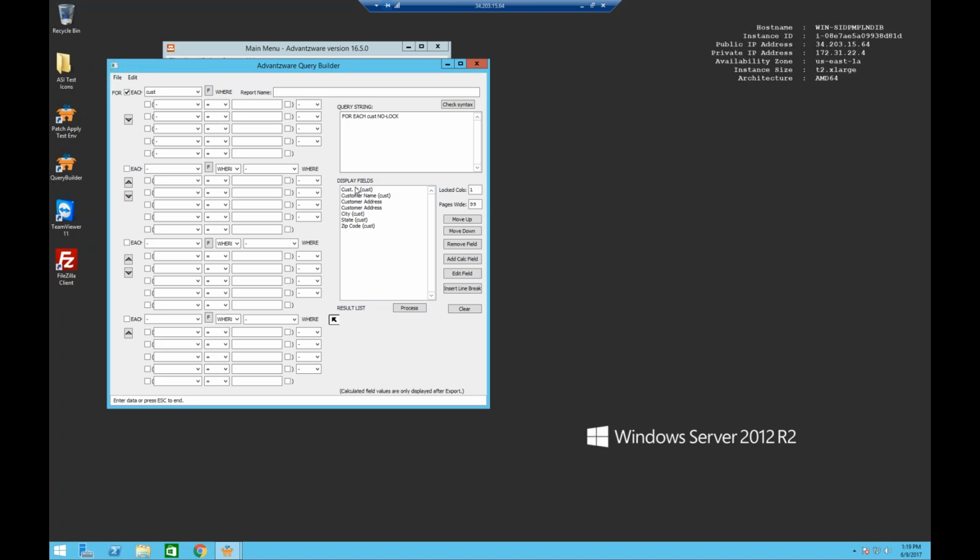So when I say OK to that, the display fields come here in my display field section, and I'm starting to build my report. You can see that as soon as I selected customer, it started to build my query. If I were just to run this right now, it would give me every customer in the system, and it would give me these 7 fields for every customer in the system. So I don't want to do that because it's unnecessary. I want to narrow it down even more.